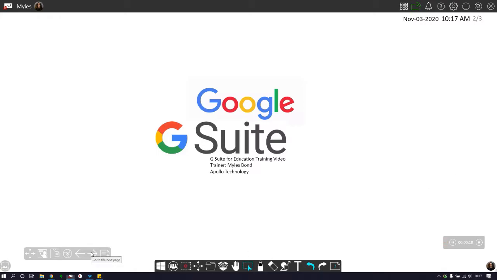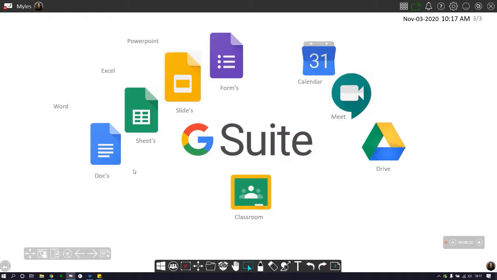So first thing is I just want to cover the key apps. Starting from the left, we've got Google Docs, Google Sheets, Google Slides, and Google Forms. These are what I call our creation apps. On the right, we've got Google Calendar, Google Meet, and Google Drive. These are our collaboration tools. And then smack bang in the middle, we've got Google Classroom, which is our central hub for our pupils and for our teachers to bring all these apps together and give us one nice location to navigate and push out work and work with our classroom.